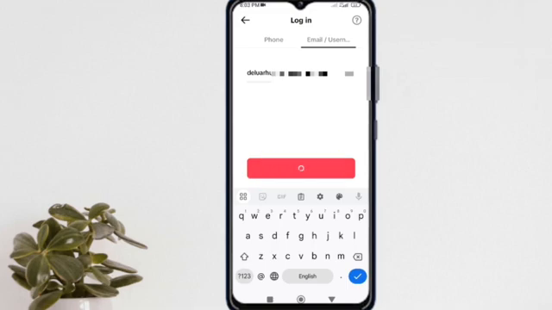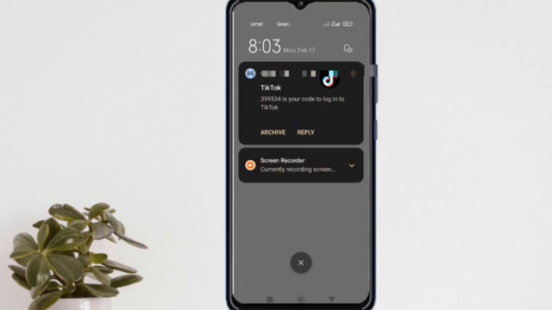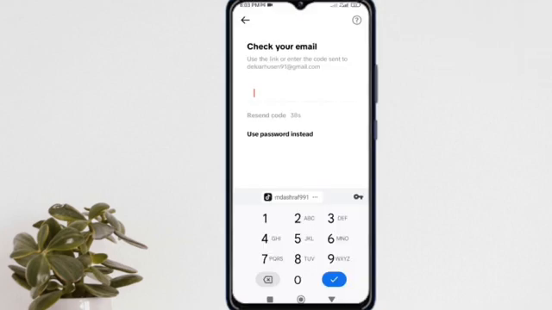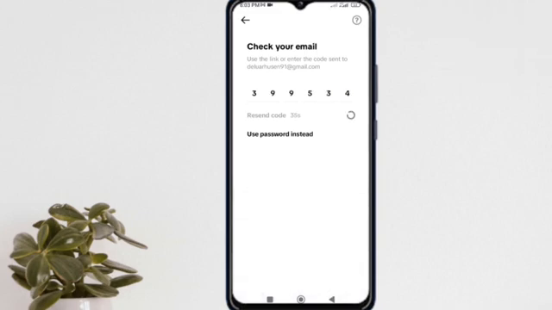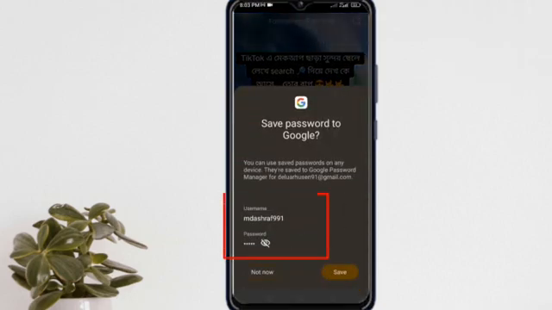A verification code will be sent from TikTok to the address provided. Collect the verification code within a minute and enter it here. After entering the verification code, your TikTok account will be logged in automatically, and your TikTok account username and password will be displayed on the screen. You can view your password by clicking on this icon. If you want to save your username and password, click on the Save option below.